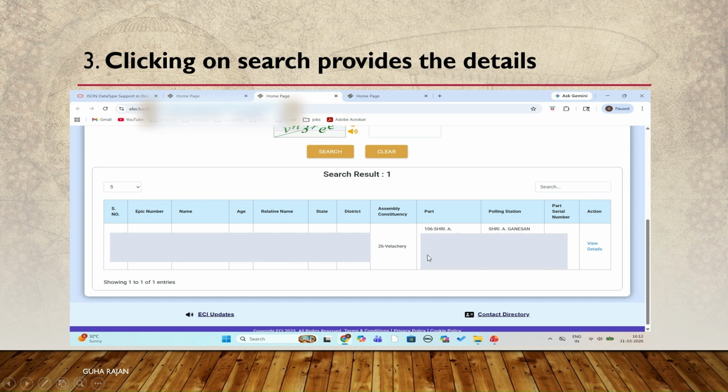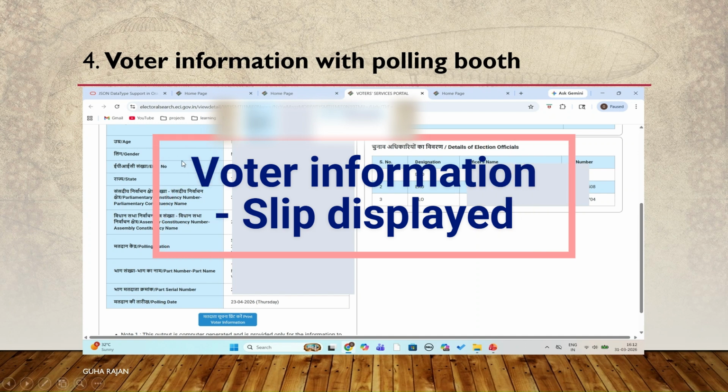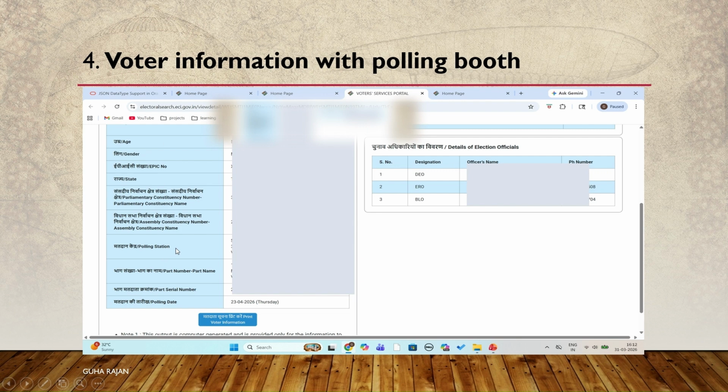So it provides you with the details, and you have a view detail button over here. If you click on that view details, then it provides you with all the information. In fact, it gives you the name, what is the polling station, you have the part number, and finally the part serial number. All these are provided. You have the polling date as well. So this you can print and keep it handy. You can have it as PDF, you can print it out as well.